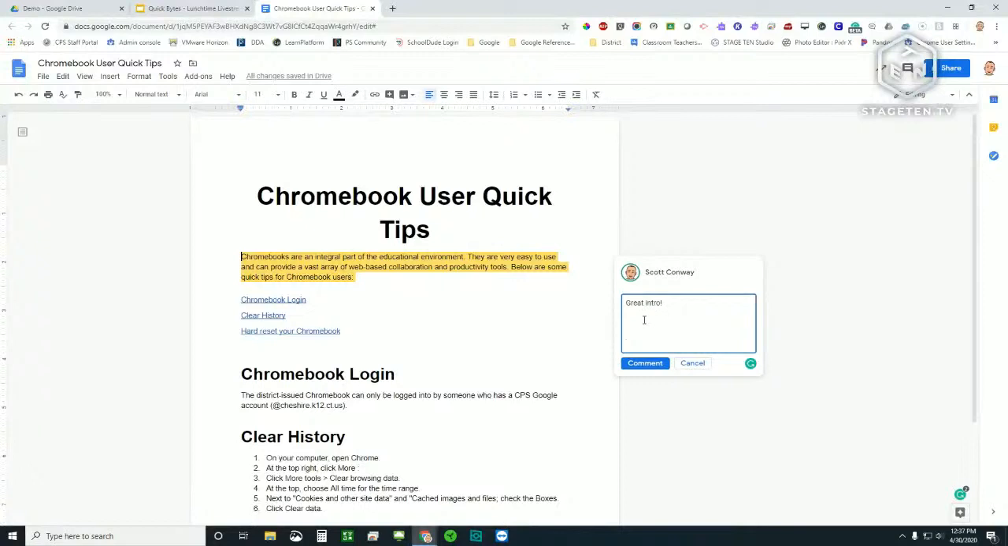So right now it does not. That's something that maybe it's just personal to me, but you do actually have to hit the comment button. So you do have to physically hit that. And once you insert your comment, and this could be feedback to a student, it could be feedback to a colleague.